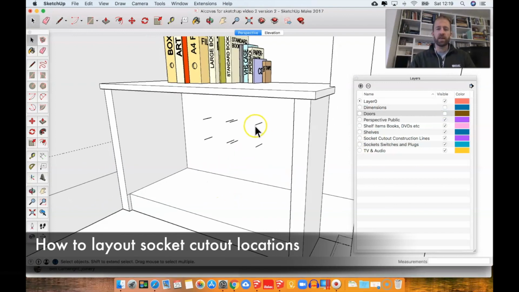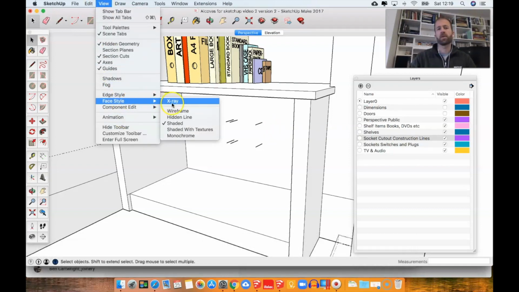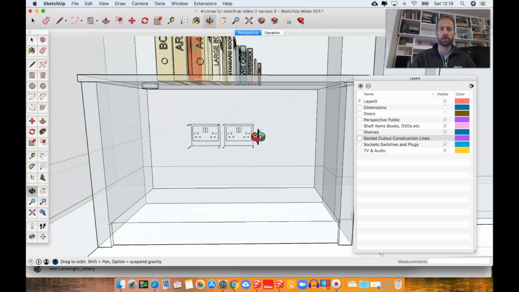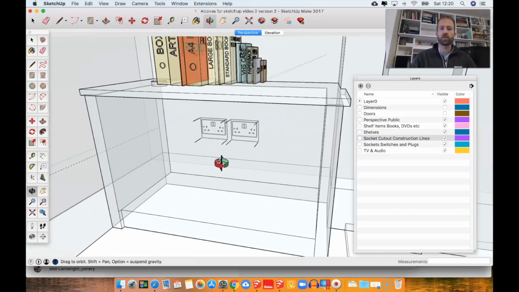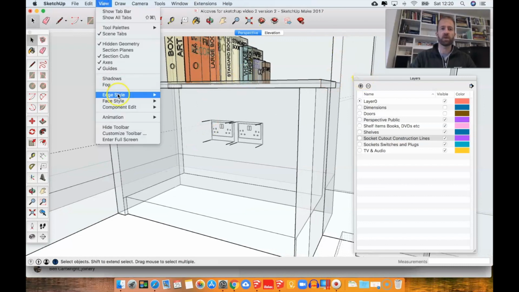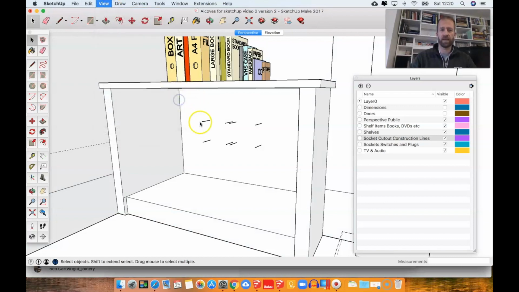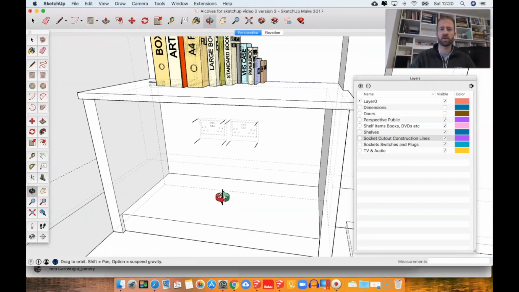So what you see now is you have these lines poking out through the panel that indicate where the sockets are, which I can turn off and on. If I now go to Face Style X-ray, then I can see through the geometry. It's not hidden, it's just a different way of rendering faces and edges. Another way which might look a bit better is Edge Style Back Edges. So it shows you edges that are behind things.